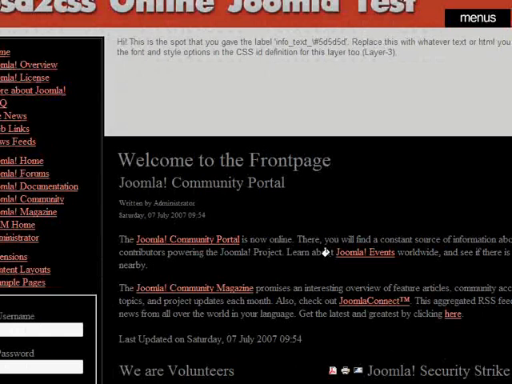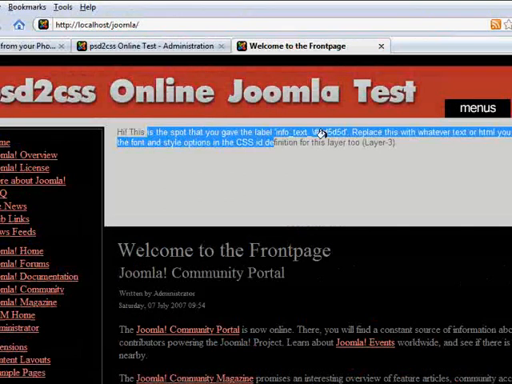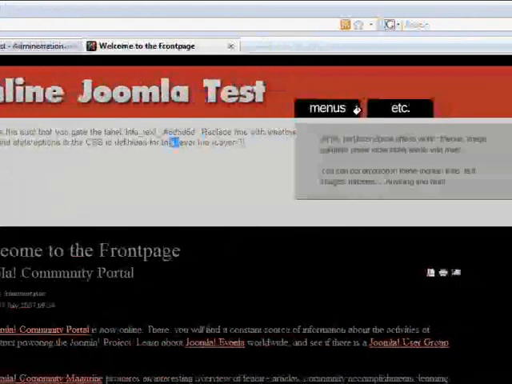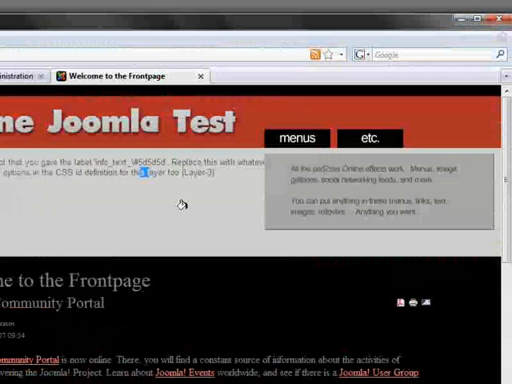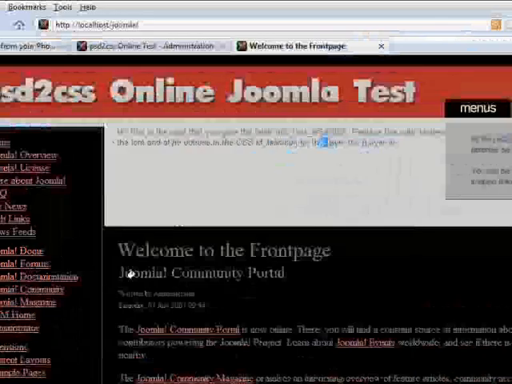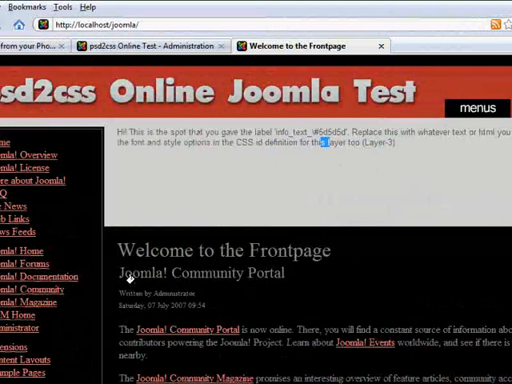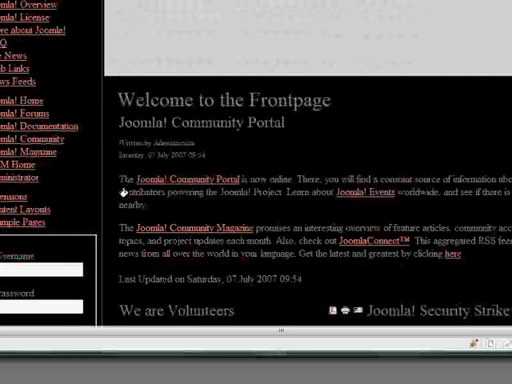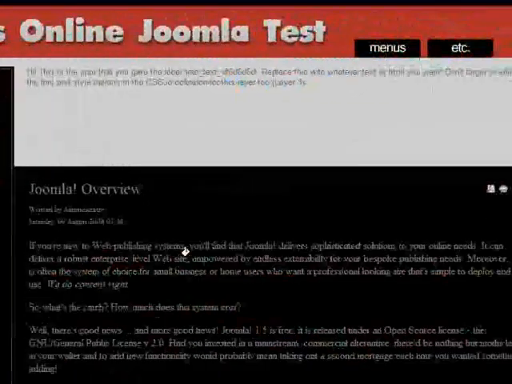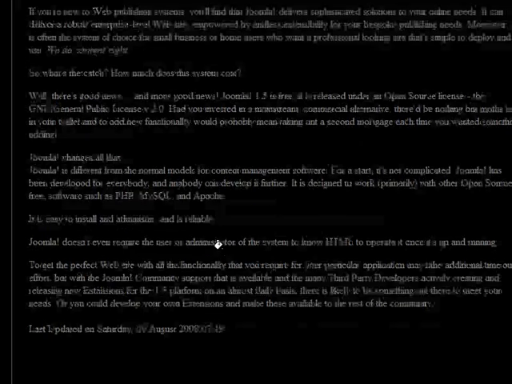This is the default content that you can have installed when you make a fresh Joomla install. You can see some of the PSD to CSS Online generated text here. Hi, this is a spot that you gave the label. The regular mouse overs work, the H menu works. You can see this will go away here and again in a second or two. See that? So all of the special effects that PSD to CSS Online gives you, the menus, you could put image galleries in here. It's a Joomla install, of course, so there's literally thousands of plugins that you can add to Joomla to modify and get different kind of content. But that was it. It took us a few seconds to go from a Photoshop file to a working Joomla theme.